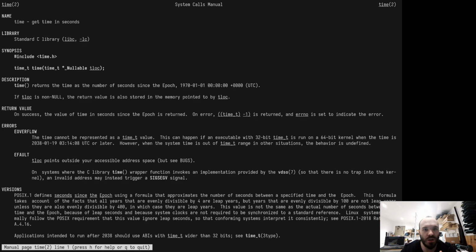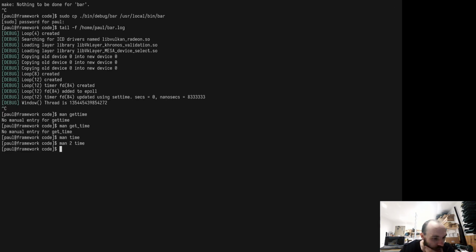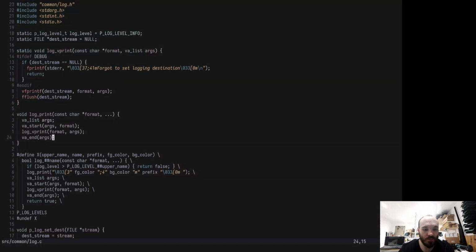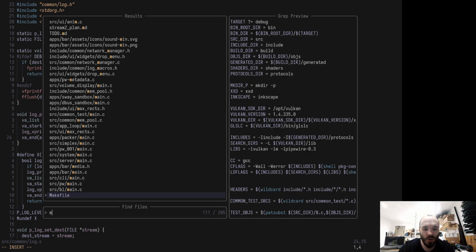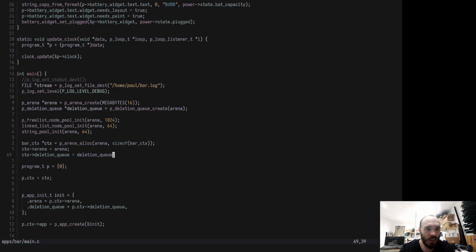Yeah, so time.h returns the time as the number of seconds since the epoch. So why do we have a tloc? Tloc is a non-null. If tloc is non-null, the return value is also stored in the memory pointed to. Okay, super simple. So I time_t, literally call time, and then you're good to go. Yeah, it's that.